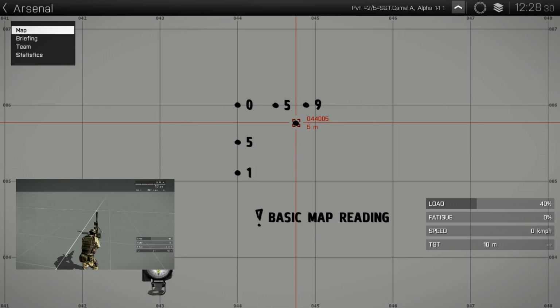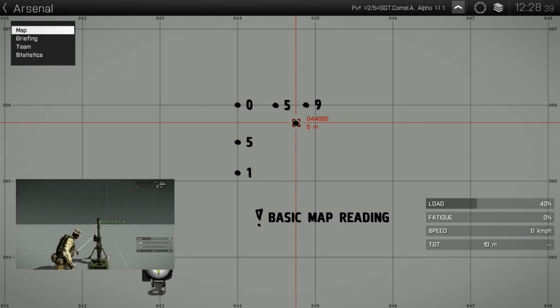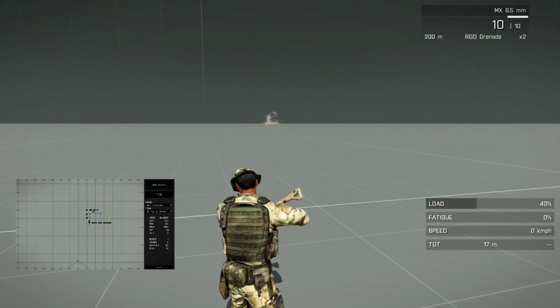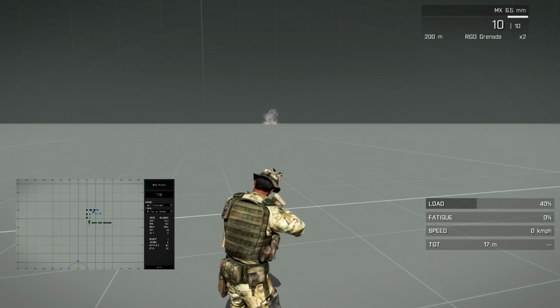Haymaker, how copy? Haymaker, go ahead. Haymaker, fire mission, 3 times HE, grid 0448, break, 0057. How copy? Haymaker copies 0448, break, 0057, 3 times HE. Shot over. Shot out. Haymaker. Splash over. Splash out.